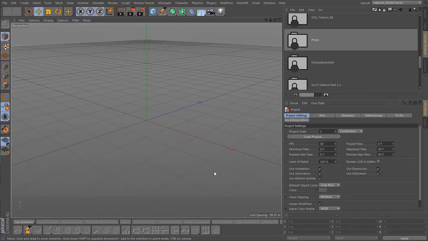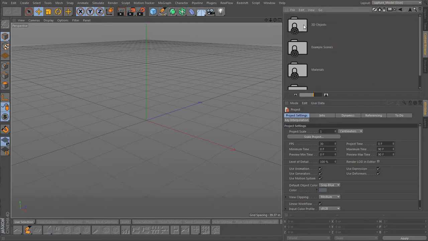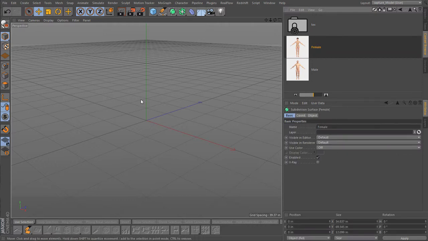All right, so now let's make something using this technique that's going to be like some jewelry. So, for instance, let's make a corset. So I'm going into the presets here, into the prime folder, 3D objects, humans, and let's pull out our female figure.